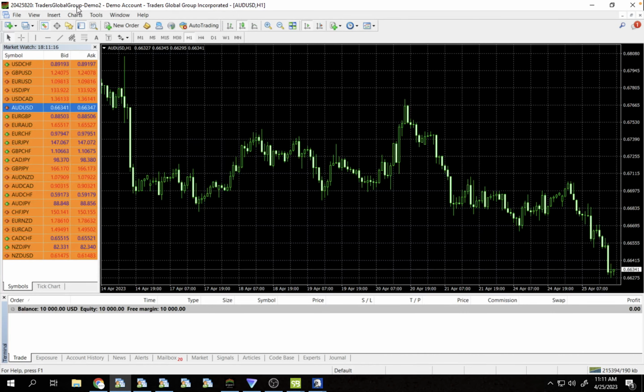So this is the broker for the MFF challenge, and we're going to be running this candle trader system on 3 pairs. To be specific, we're going to be running this on the AUDUSD, on the USDJPY, and also on the GBPUSD. These are the 3 pairs that we've optimized for the candle trader system. The first thing I'm going to do is show you guys how to install this system, and then I'm going to proceed to show you guys how the system takes trades.